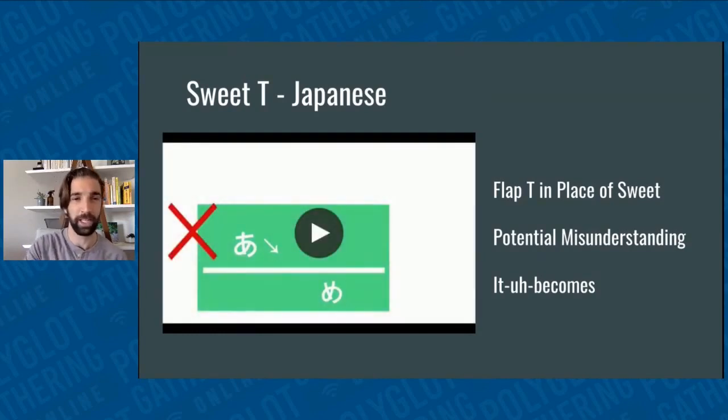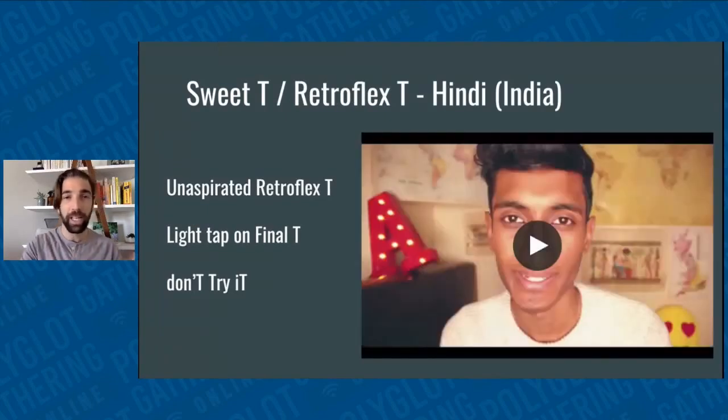It becomes and different word. Really nice. There are some accents from India, for example, that do something really unique with the T. They actually use a retroflex T when they curl their tongue back, and you make a slight tap with the underside of your tongue, which also mutes the sound a little bit. So listen to the final sounds of the phrase, don't try it.